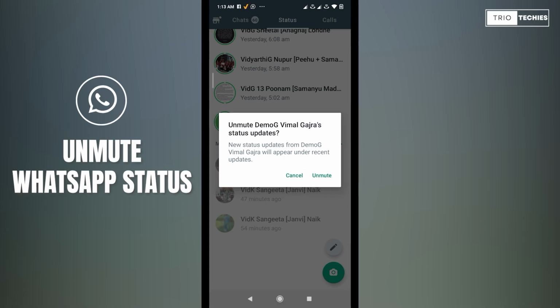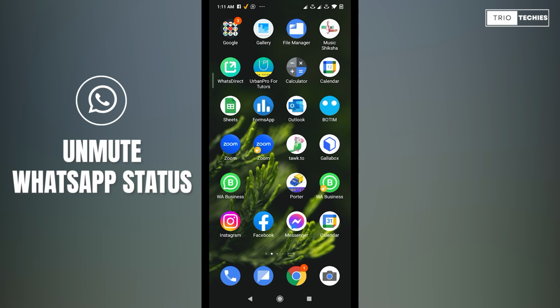Friends, have you muted someone's WhatsApp status either intentionally or by mistake? Now, because you cannot see their status, you want to unmute it, but you do not know how to do that, then don't worry, you have landed on the right video.